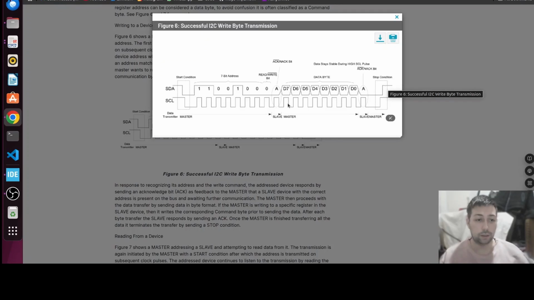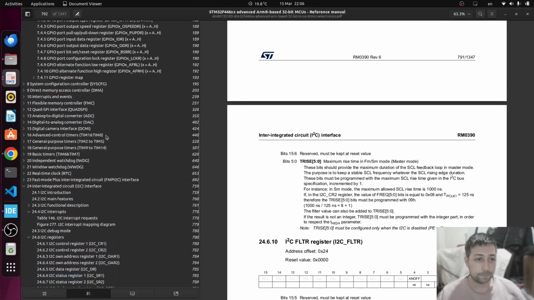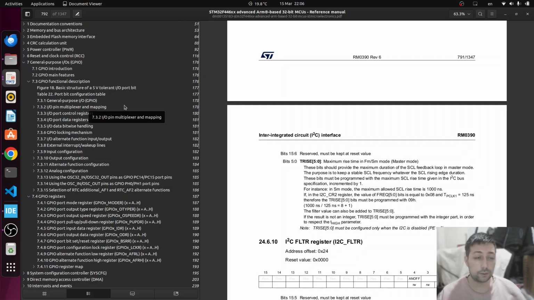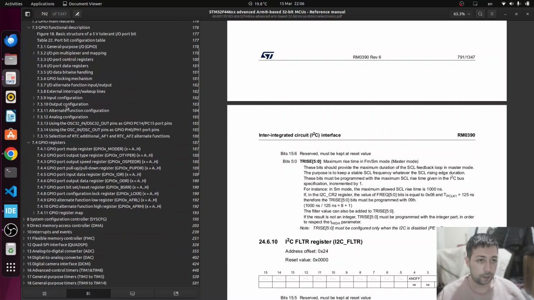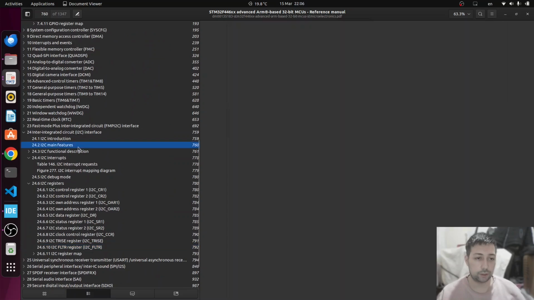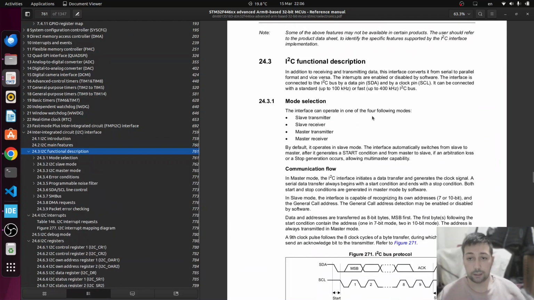So for I2C communication, let's look at the reference manual of the STM32F4 Nucleo board. There are 4 modes, not communication, sorry. The slave transmitter, slave receiver, master transmitter, master receiver. In this application I will just use master transmitter because we will send data from master to slave. We will not get data back from slave to master. But in other videos I will show all of them.